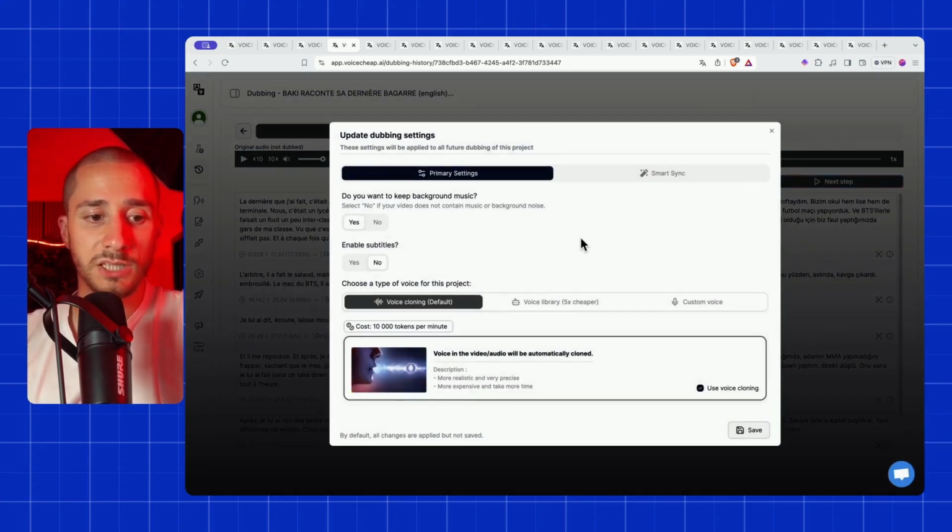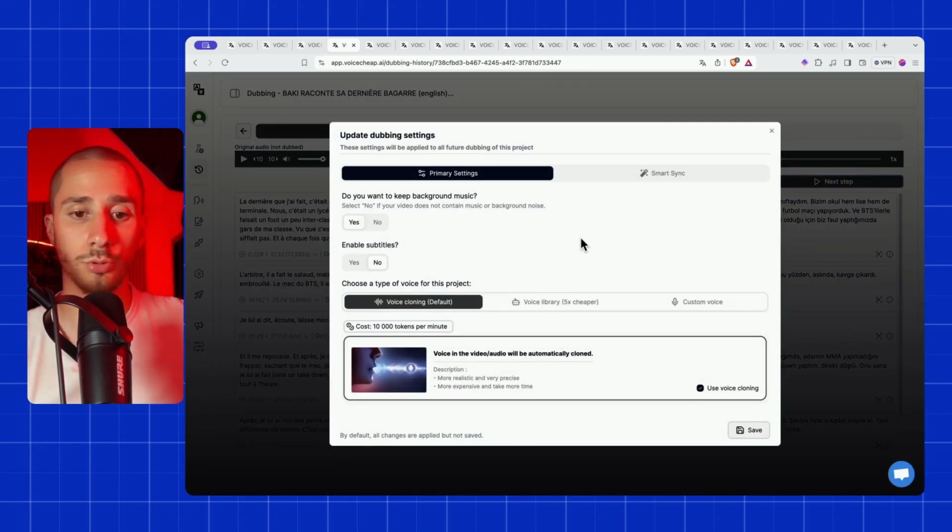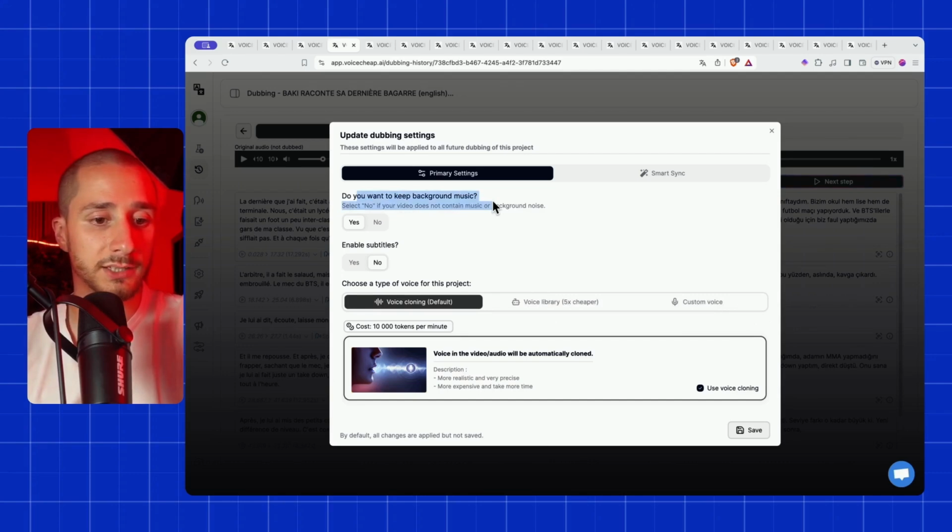Some interesting little features right here in the little wheel. You have several options. It's very simple, but it allows you to customize your videos and make them resemble your original video as closely as possible, or not. By the way, you can start with an average original video and improve it using VoiceCheap.ai, especially with this feature that I will present to you in a few seconds. So here, you can keep or not the background, meaning the music and background noises. No means there will only be the voice.